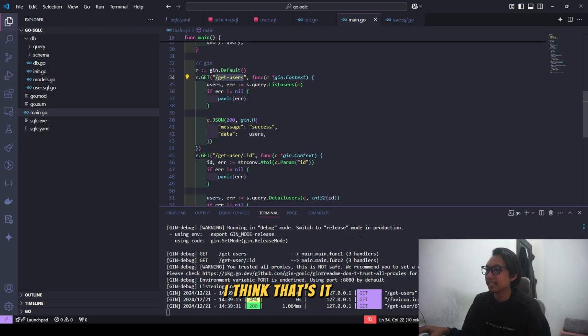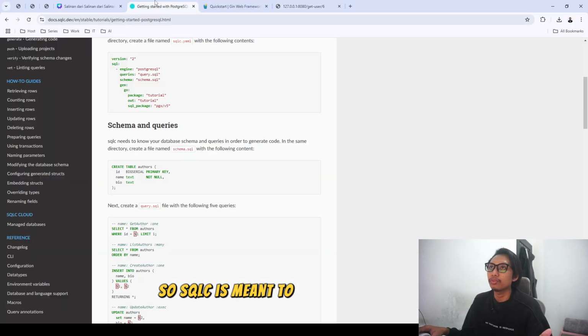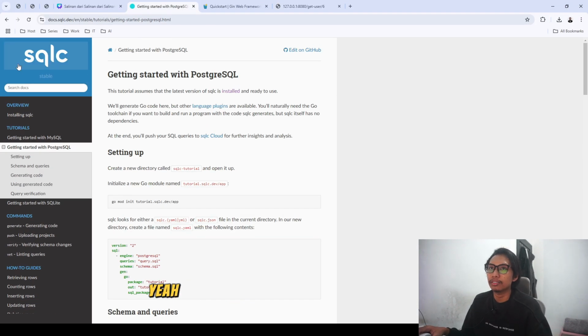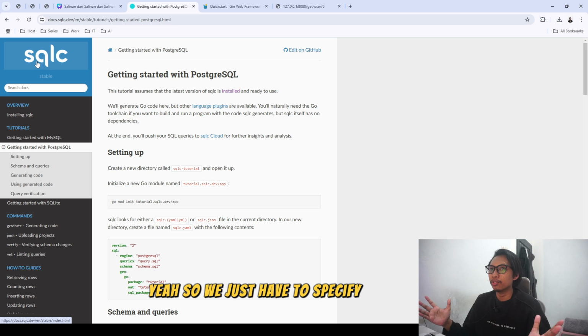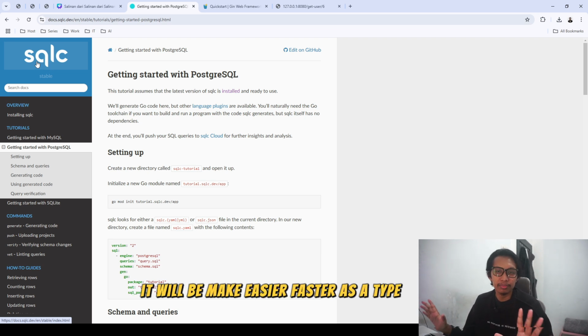Alright, I think that's it. It's quite simple. SQLC is meant to generate your code. We just have to specify the schema, and SQLC will help us generate the code, which makes it easier, faster, and also type safe.